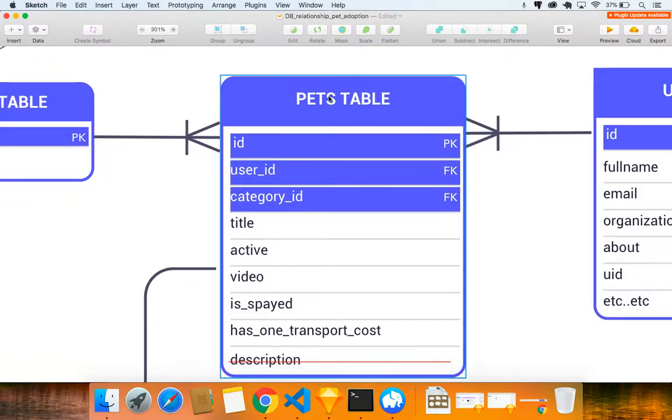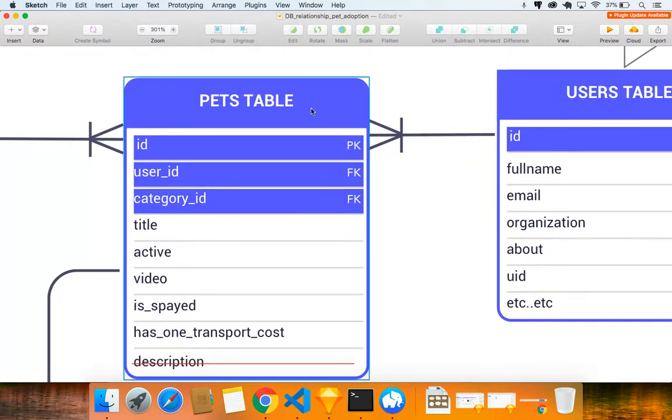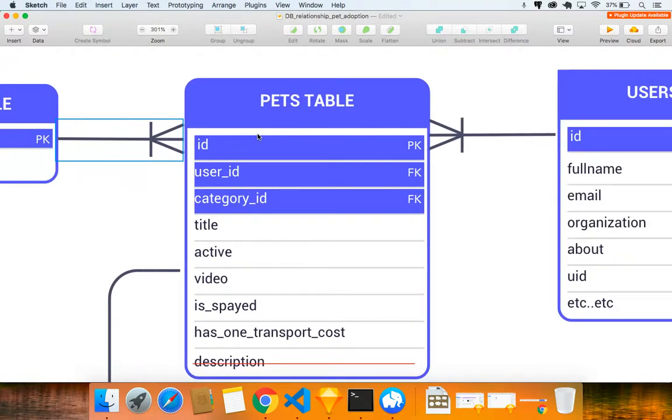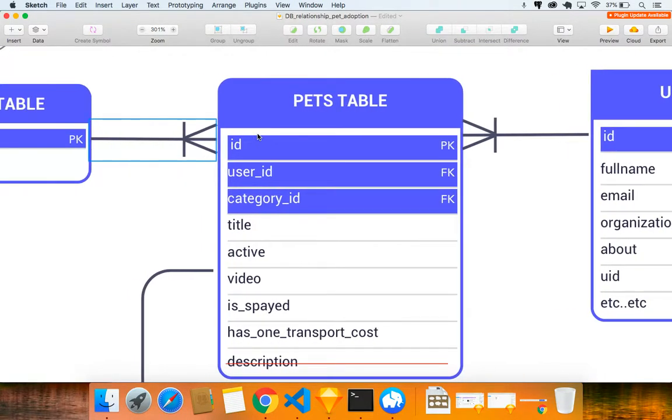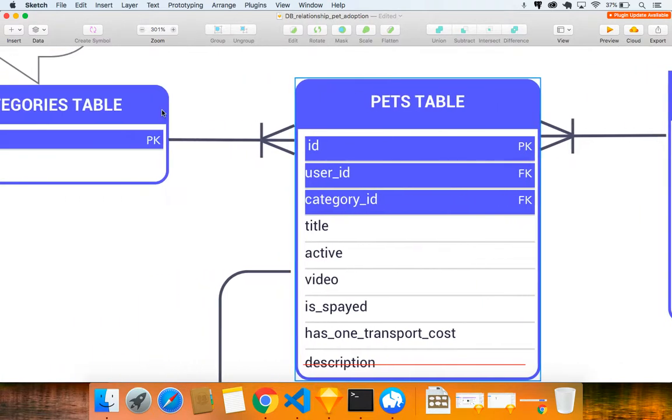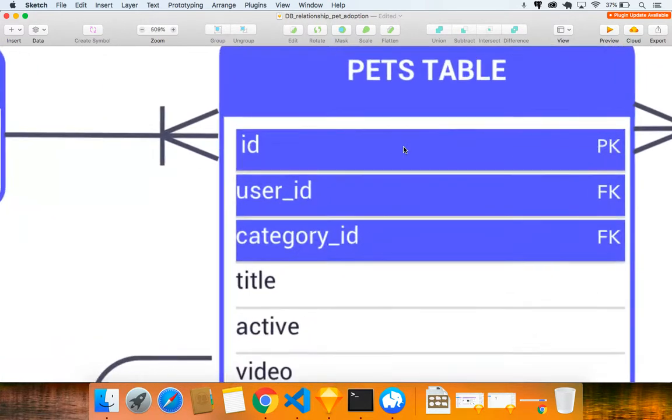This is the pets table, and the pet belongs to the user, and the pet belongs to the category. That's why over here we have a one-to-many relationship. One user has many pets, a category has many pets. And this is why you see here a foreign key, the user ID and the category ID.